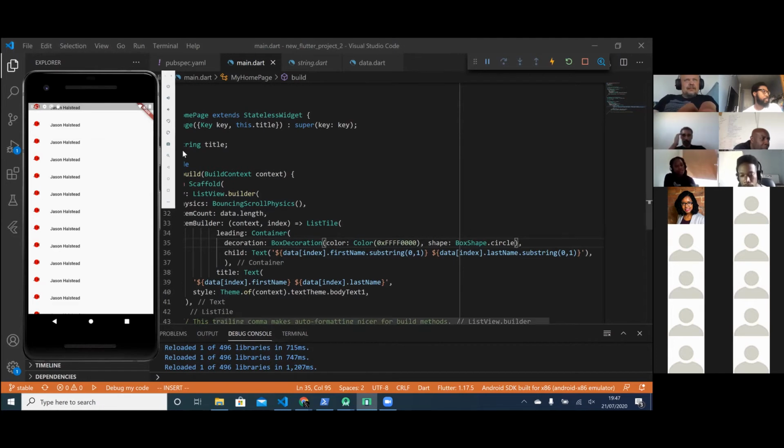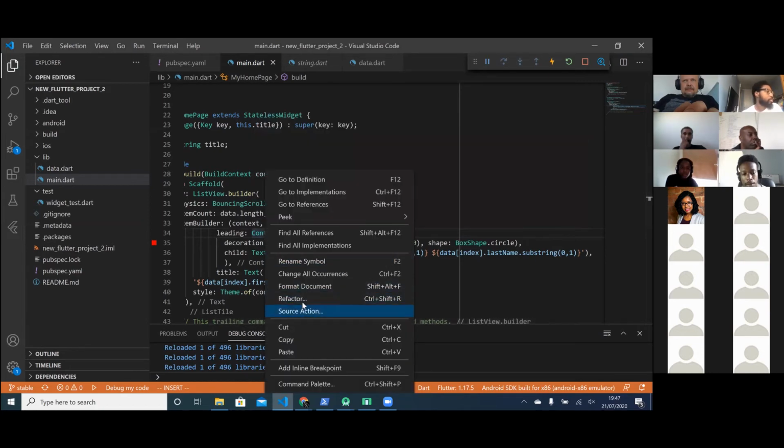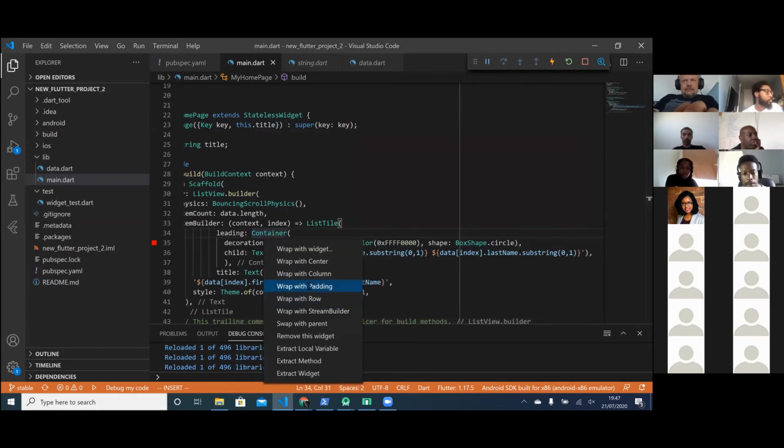Yeah, it does the same thing. Now, it's kind of small, isn't it? So you like to make it bigger. So how can I make it bigger? Again, refactor, padding.